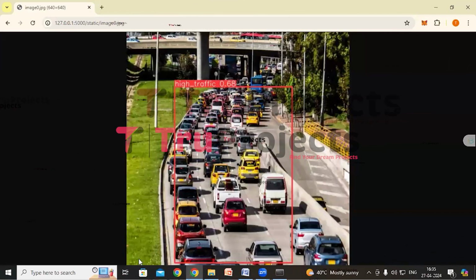So we can see this is the uploaded image and we can see the bounding box drawn around the detected condition. And the application has classified the traffic level as high traffic. Here we can see the label. And beside the label, we can see a probability score telling us the confidence level of the application in classifying this traffic level as high traffic.